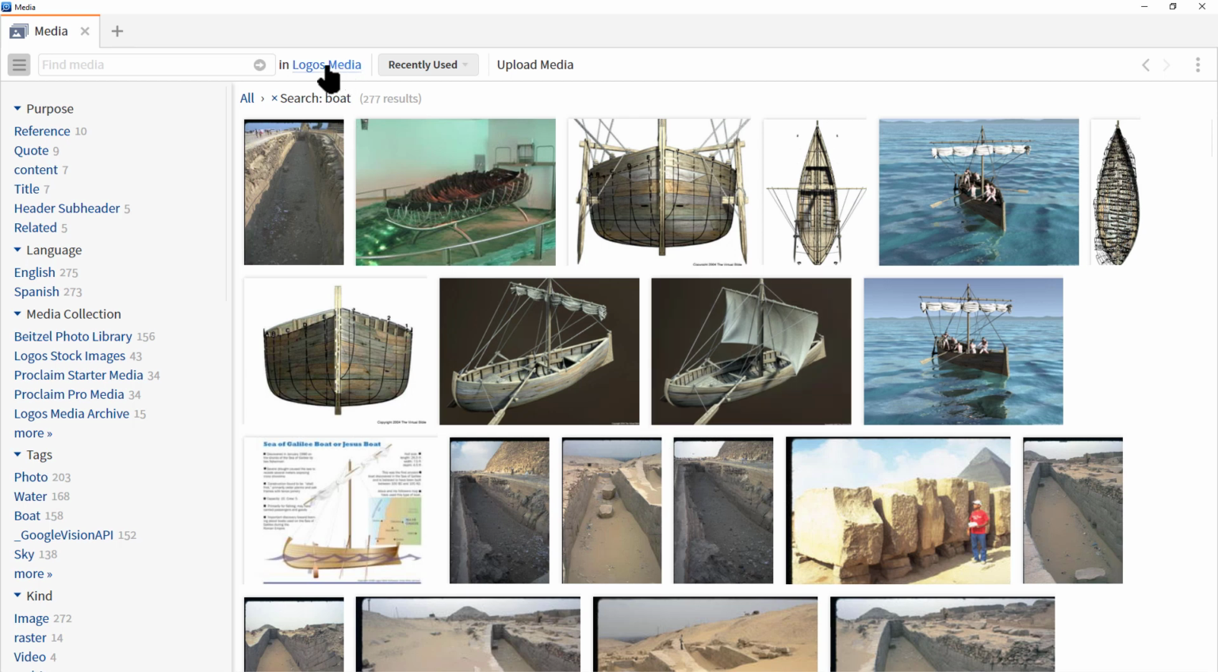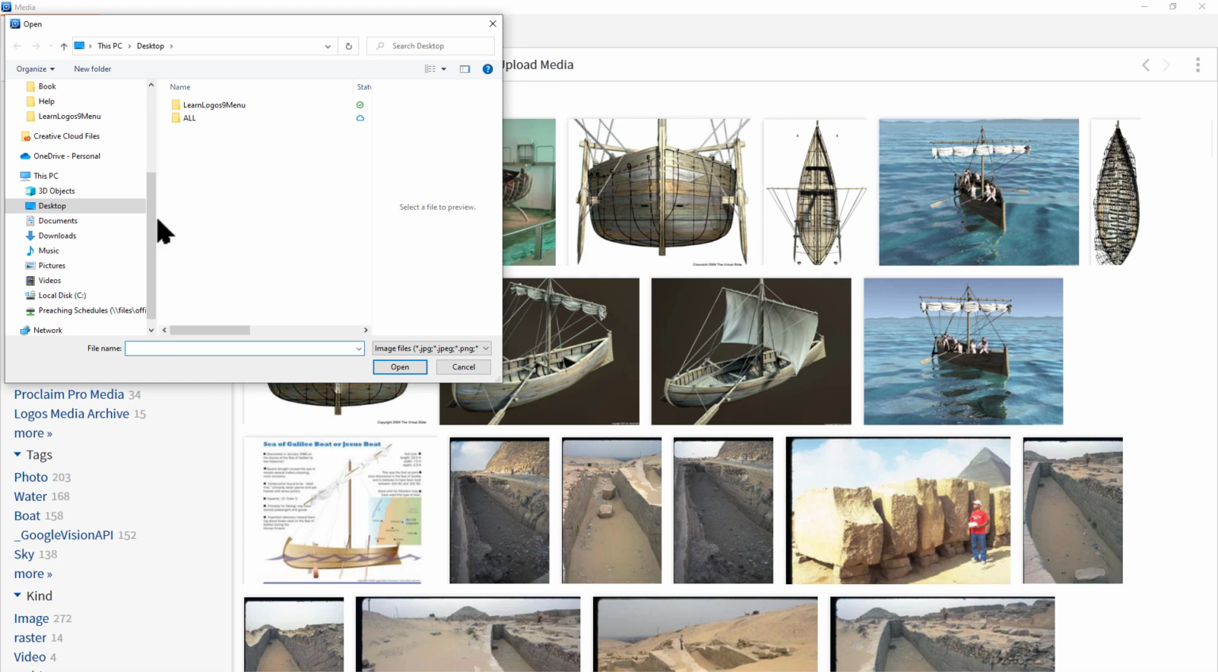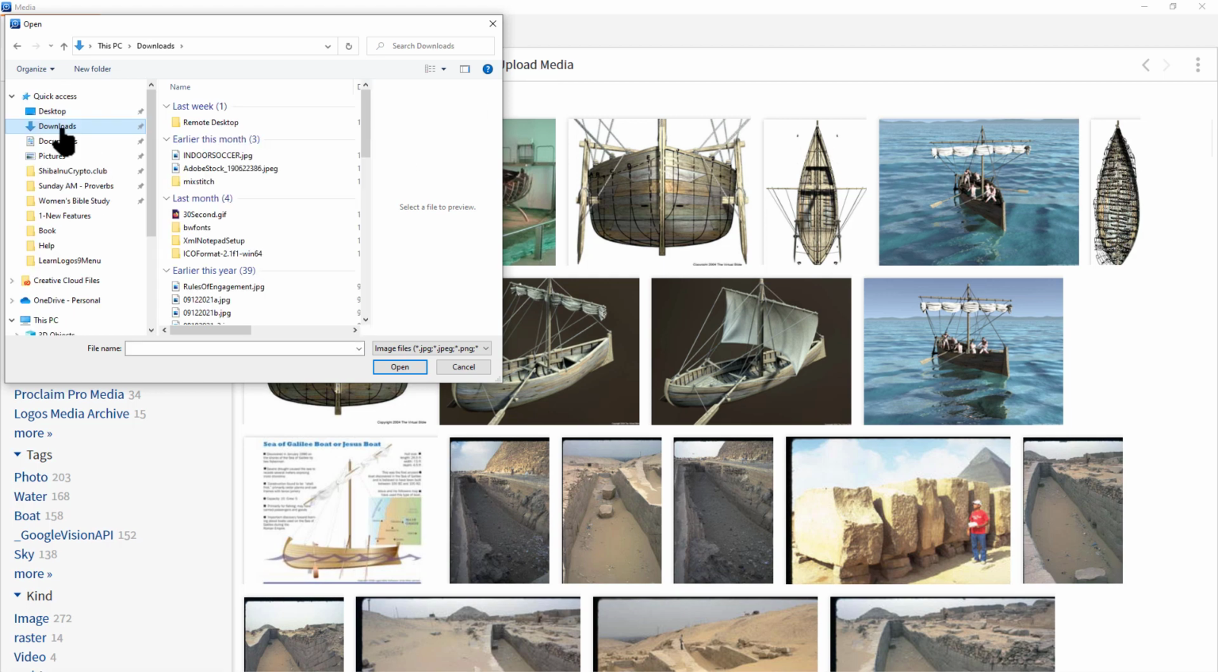Notice also Logos has this option, Logos Media, and if we click it, you can see user media. Now, if you're wondering what user media is, that's the media you upload to your website. So I'm going to click Upload Media. A window is opened up. I can navigate to my computer, and I can find media.